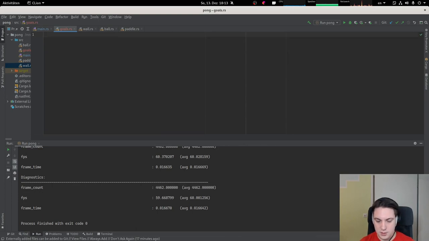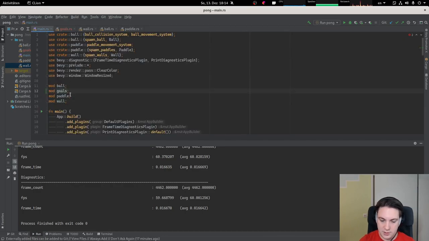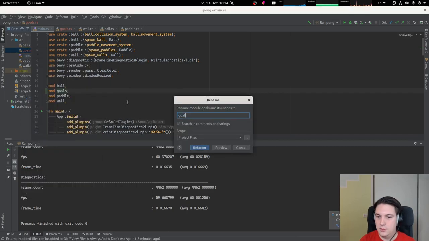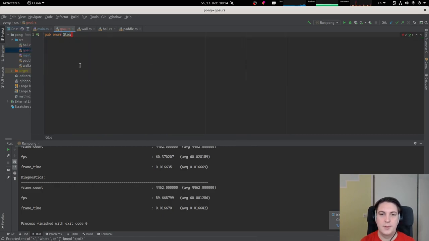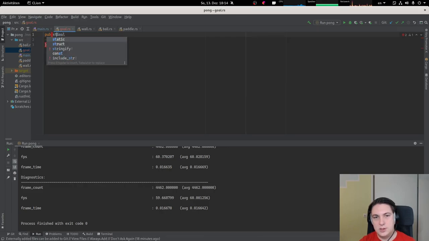The goals are an enum. Also, let's not call it goals, but goal, singular. Do you let me rename that? Won't you? Come on. Refactor rename. Thank you. Just like that. We have a goal that is either left or right. Which actually means we don't need it to be an enum, we just need it to be a struct, because left and right are already a player component.